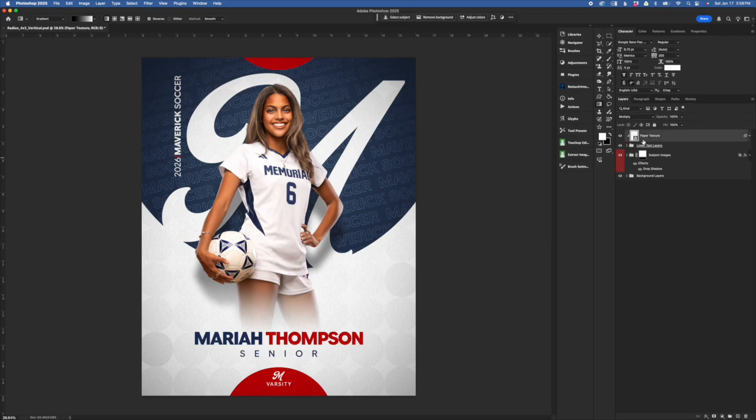All right. Next, we have our paper texture, which basically, because this text is in front of the subject, I wanted it to have the paper texture on it as well without affecting the subject. We don't want a paper texture on our subject, so I have it clipped there. And that is it.